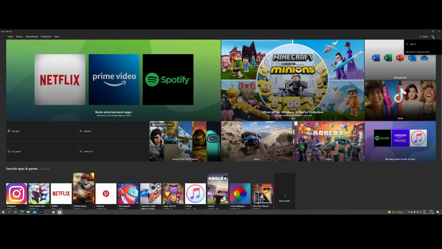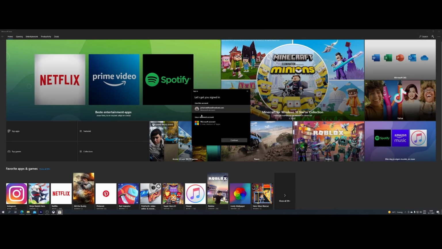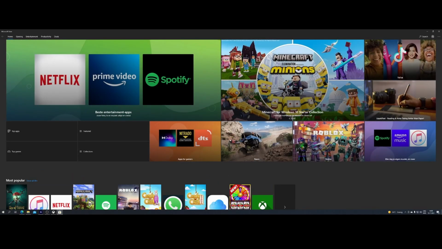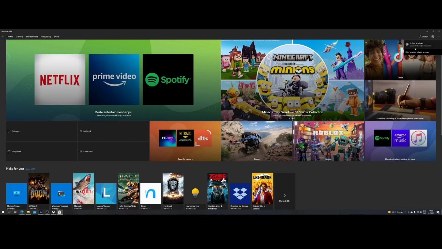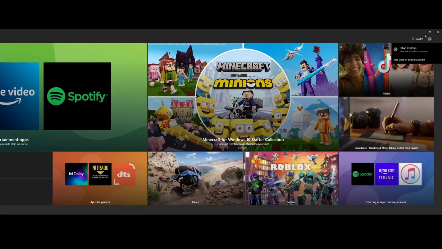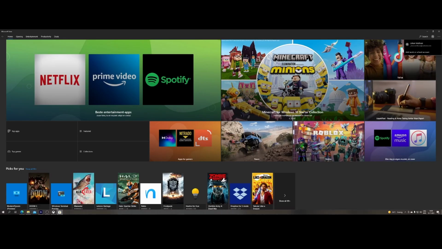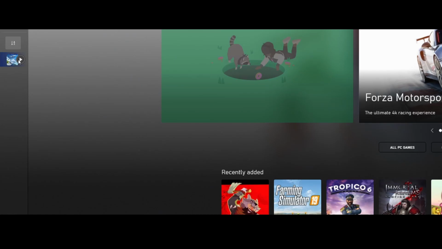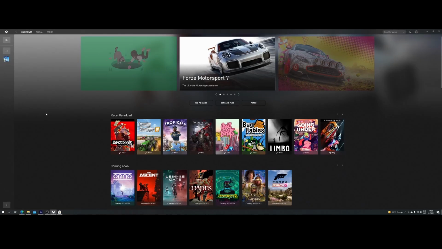Also make sure that you're signed into the store, so open the store up again. Here we're also signed in, as you can see. Then go back to the Xbox app and click the start button of Flight Simulator, and hopefully after that you will be able to play Flight Simulator again.